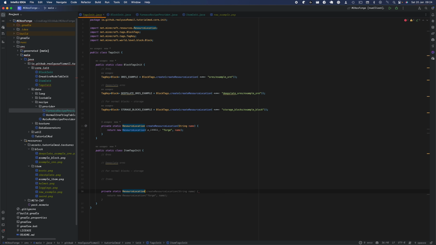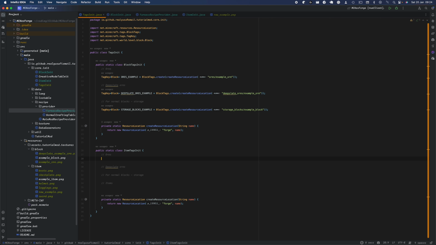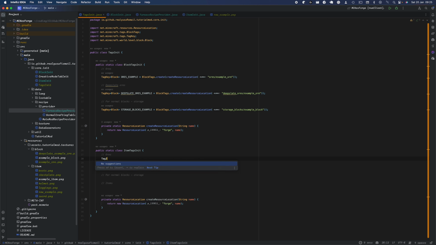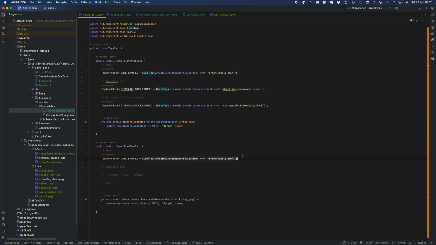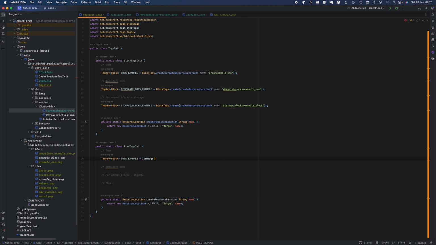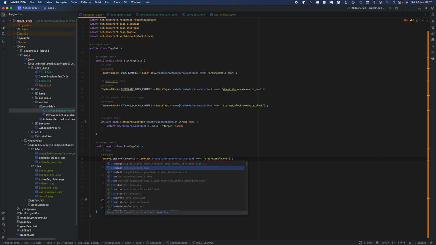All right, so now let's create a private method that we'll use to get our resource location. Private resource location, create resource location, forge, and name. Instead of using block tags, we're going to use the class item tags to create our tags. So that's one difference in comparison. So we're going to do our example, not block tags. You want to do item tags here, and in here you want to create, and just do your box standard thing. Oops, let me just fix that.